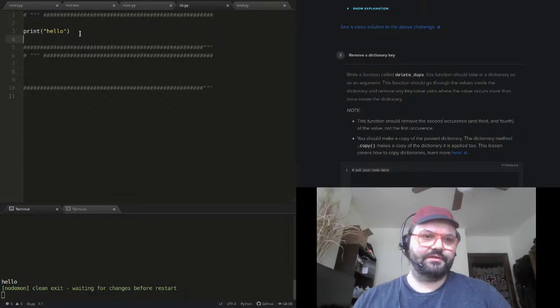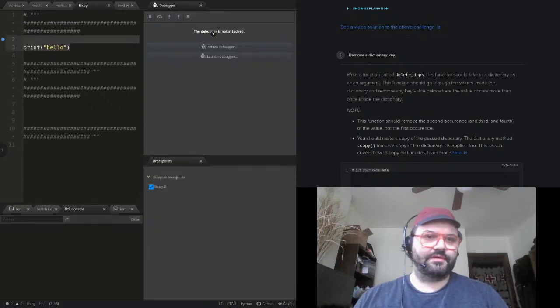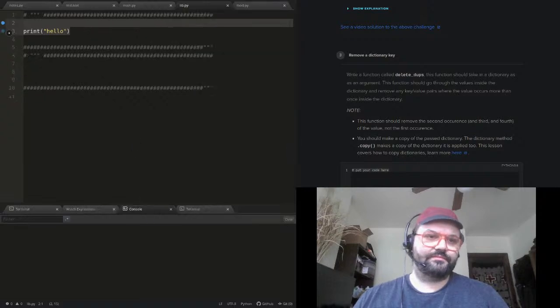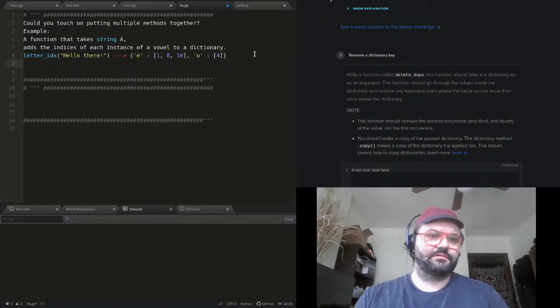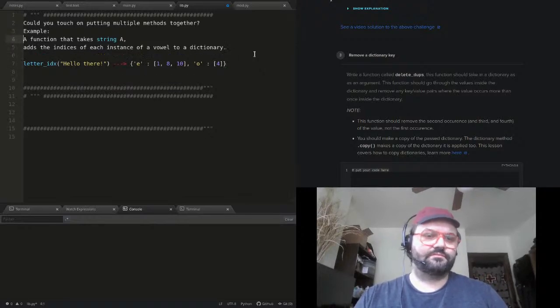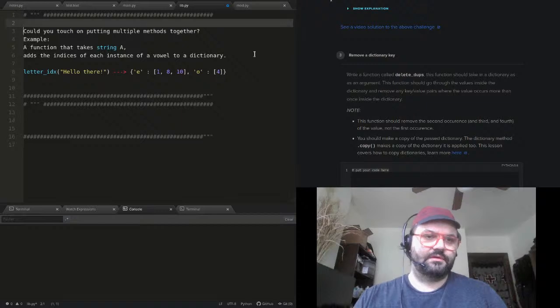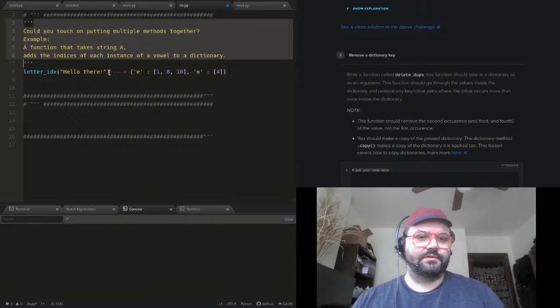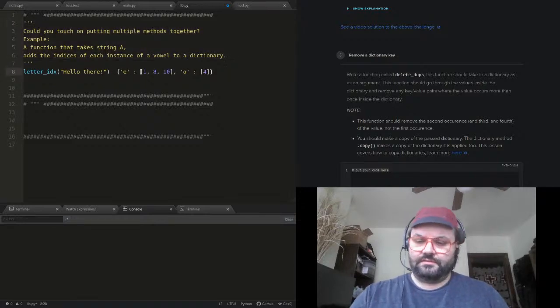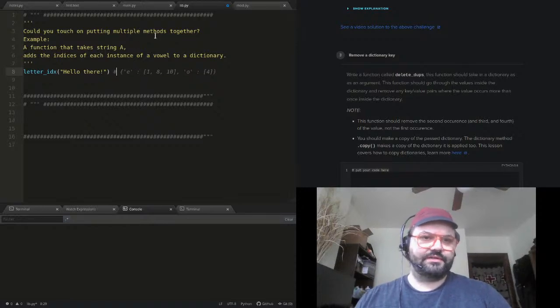example code here. I'll just paste in the whole thing. Oops. No, I don't want that. No, don't do that. Must have some add-on that I wasn't aware of. Okay. All right. So I think the question, could I touch on putting multiple methods together?